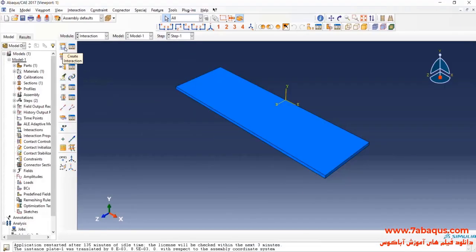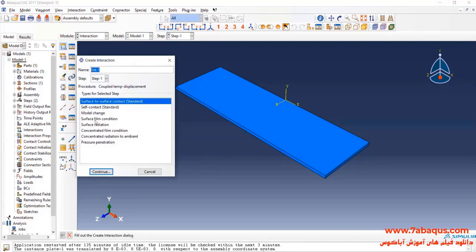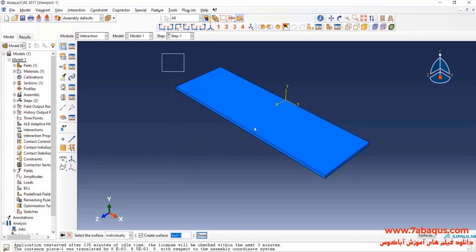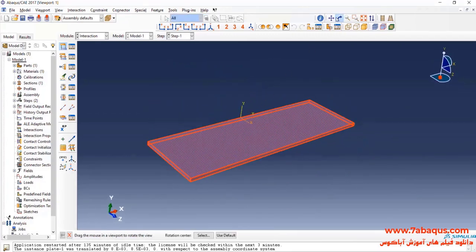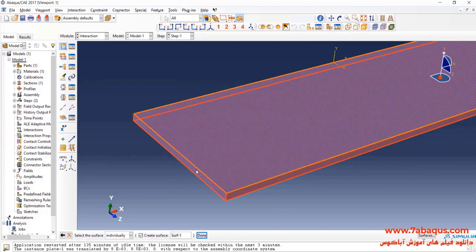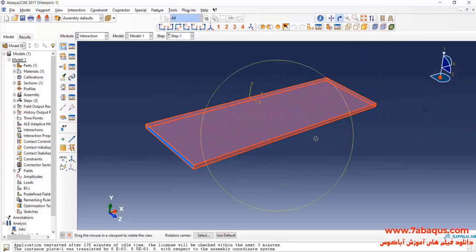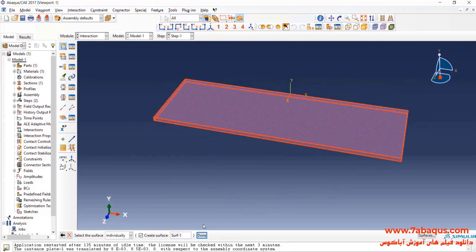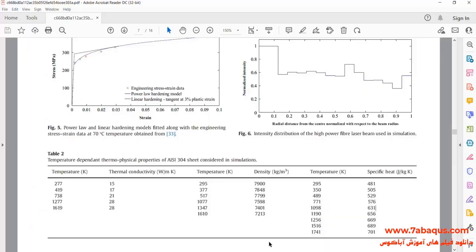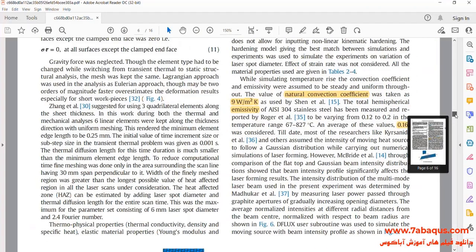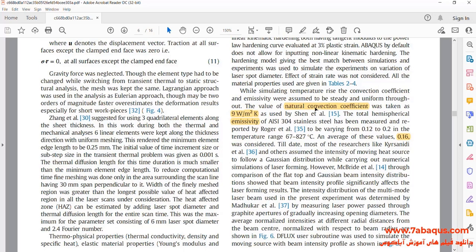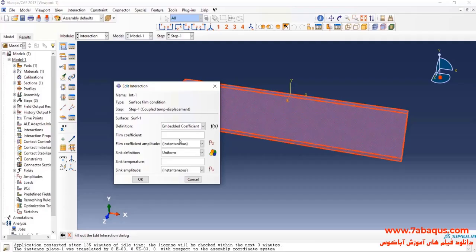Click on Create Interaction. Here select Surface Film Condition and continue. I will select all surfaces of the plate except this one, done. As mentioned in the article, the convection coefficient is equal to 9, and the ambient temperature is equal to 293 Kelvin.